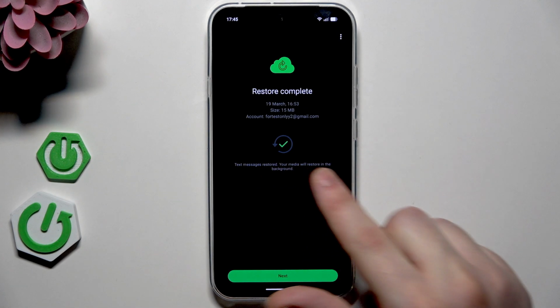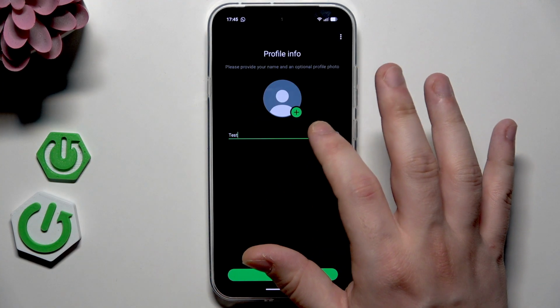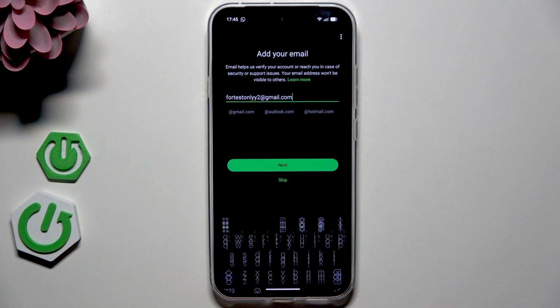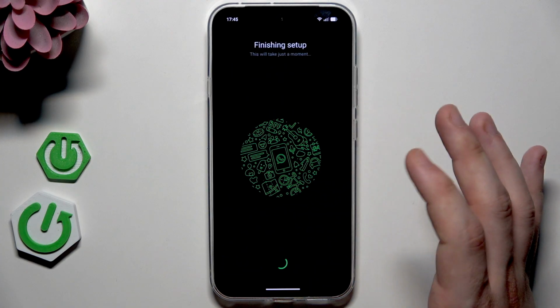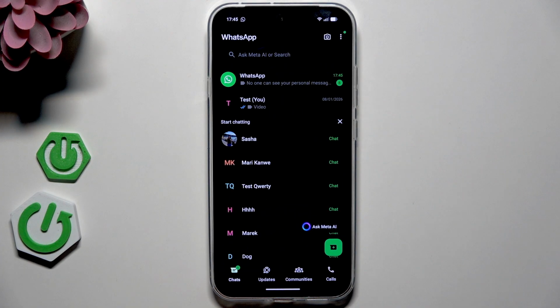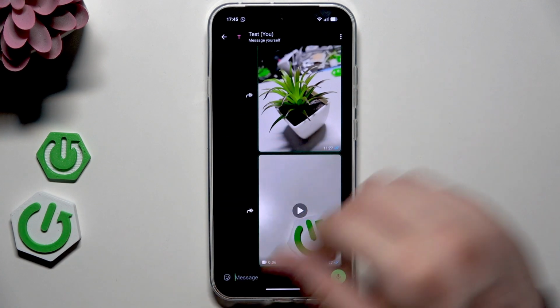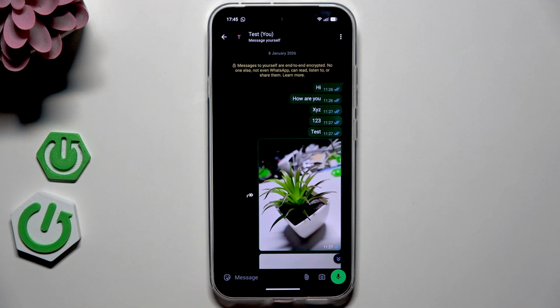Okay, everything is restored here. Media will restore in the background. Click on next. In here you can type your name and also change the profile photo if you're interested. Then click on next. And you can also add the recovery email. It is up to you. For now I'm about to skip it. It's also available later in the settings. And now as you take a look, we are ready to use our WhatsApp. Everything has been successfully restored, including videos, photos, and of course, normal messages.